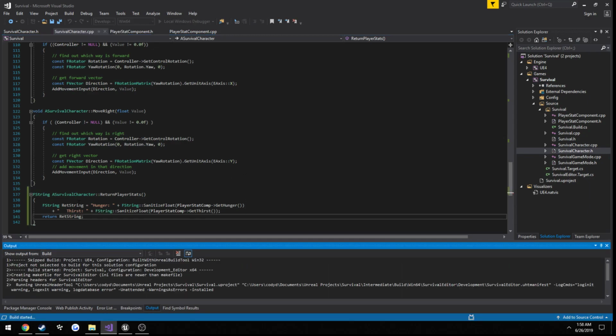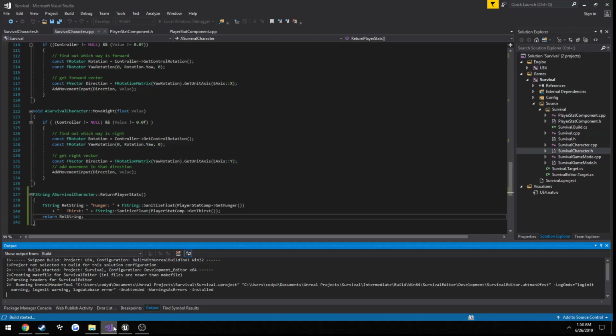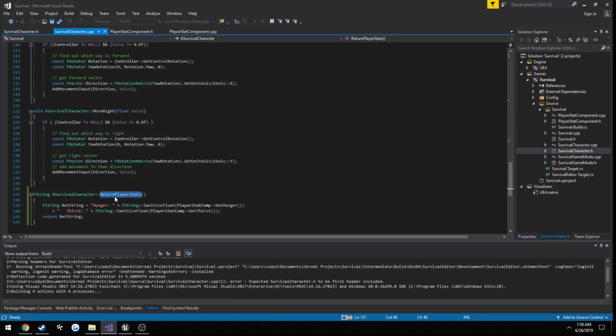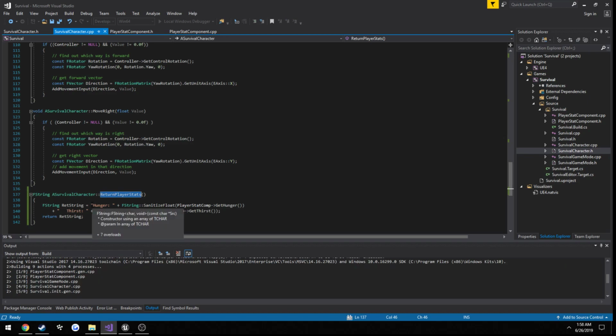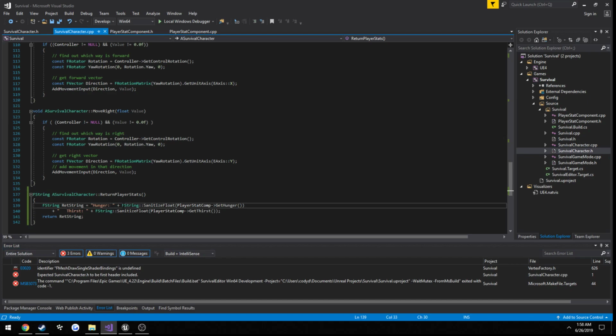What this is simply doing, we're going to be calling it from our blueprint here, and it's going to be continually called like it's in a loop. It's going to call this function. What this function's doing is returning a string. It's going to return the word hunger, then add the hunger value to it. And since we're returning a float with GetHunger, we're going to be converting that float into an FString. And the exact same thing is going to be done with thirst.